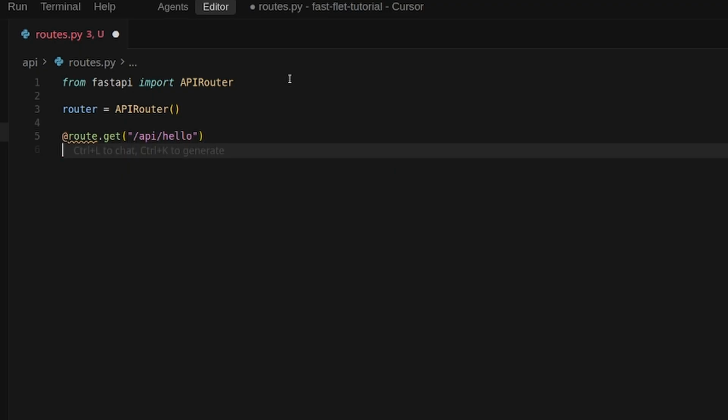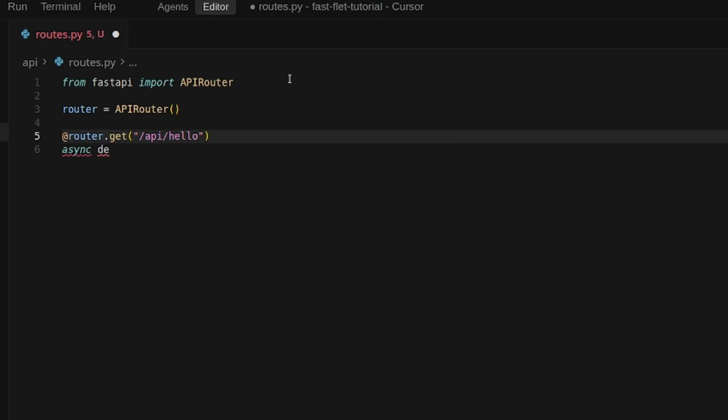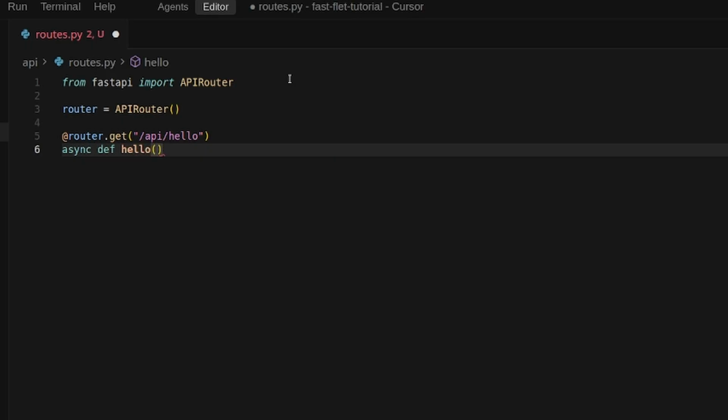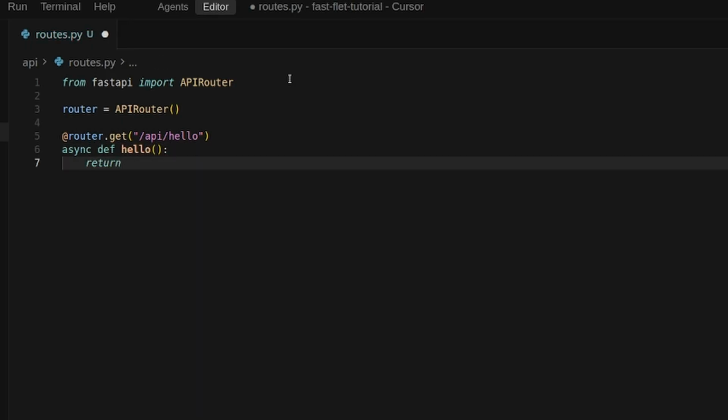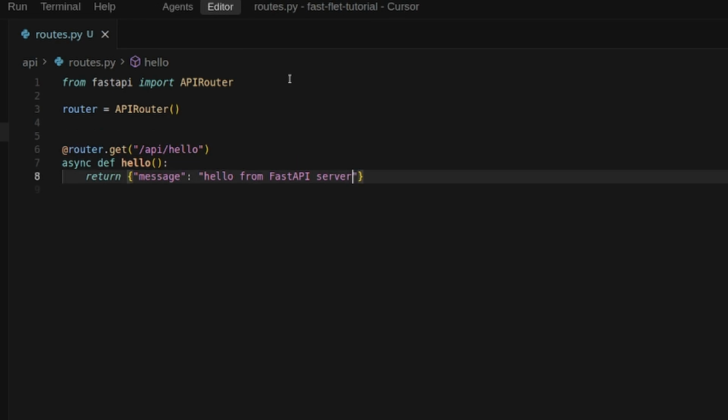So we'll create the first endpoint, which is the API hello. We'll create an asynchronous function called hello, and it will return a message: hello from FastAPI server. Okay, we now have our API endpoint.